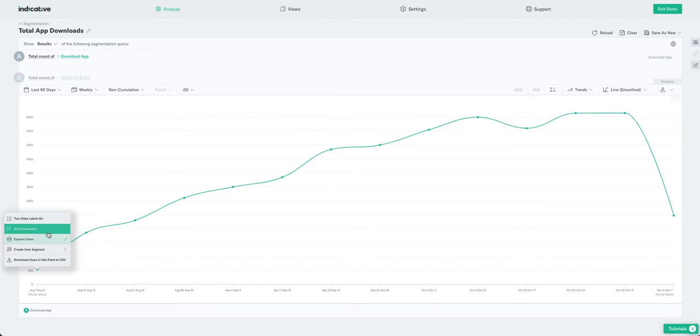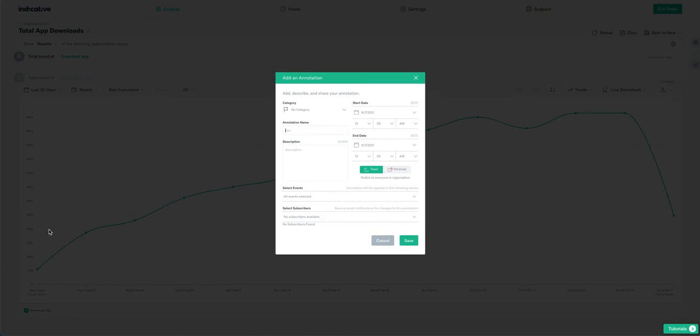So what I can do is left-click on the data where I want to begin the annotation, and I'll scroll up to where it says Add Annotation. So now when I click into Add Annotation, essentially what I will get is a pop-up form field where I will then go about filling out all of the information that I would like to be contained within my annotation.